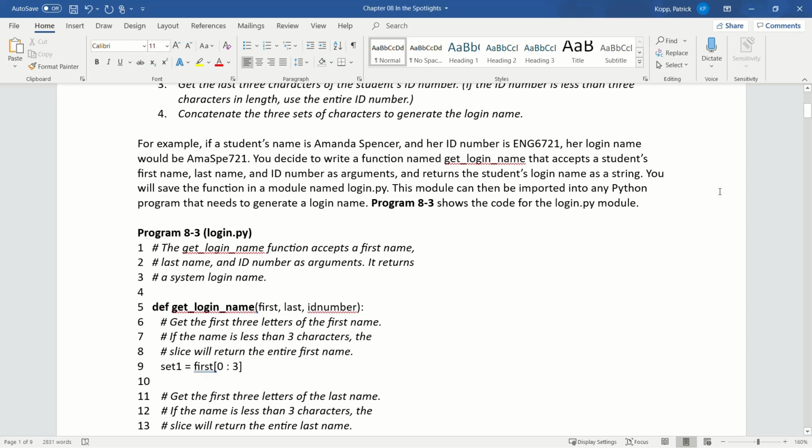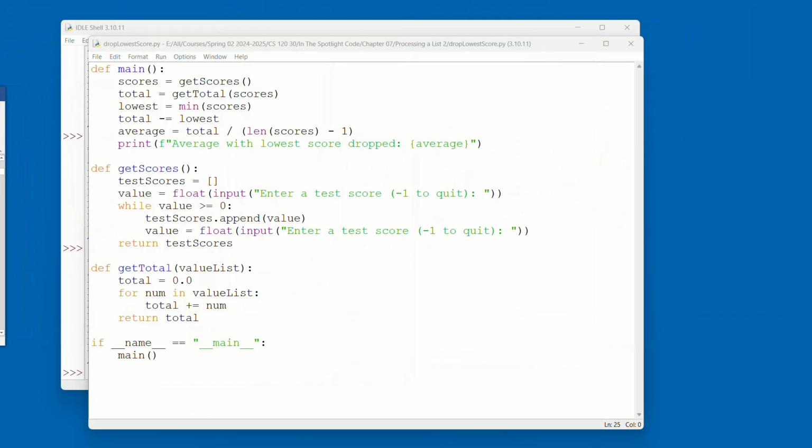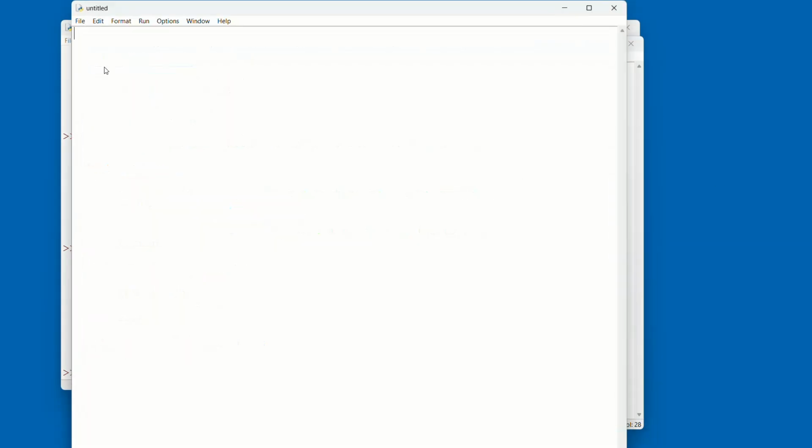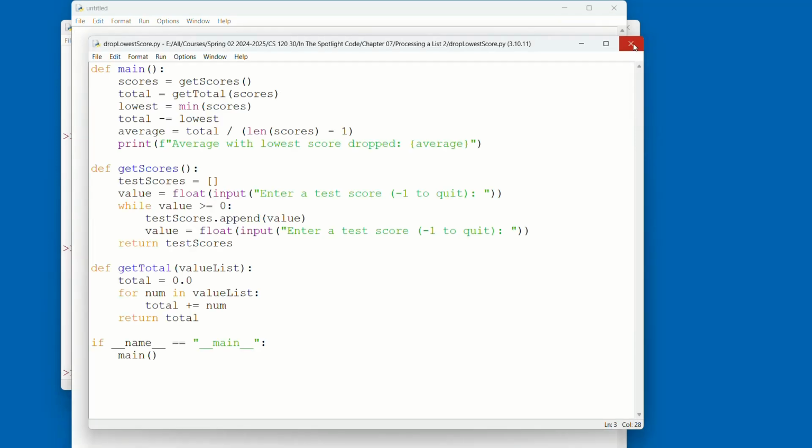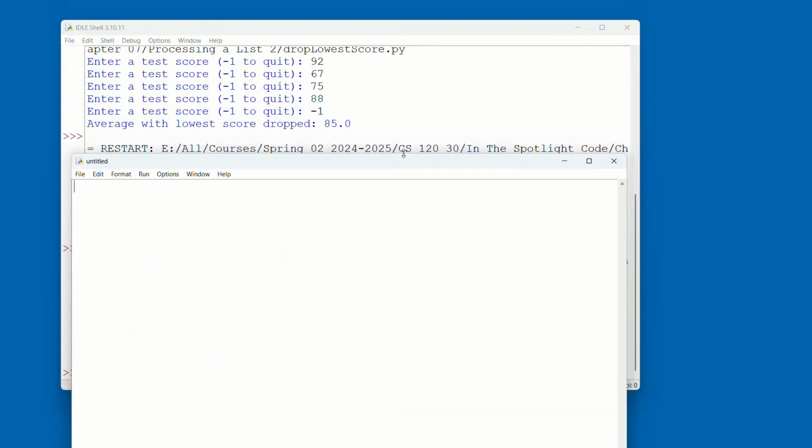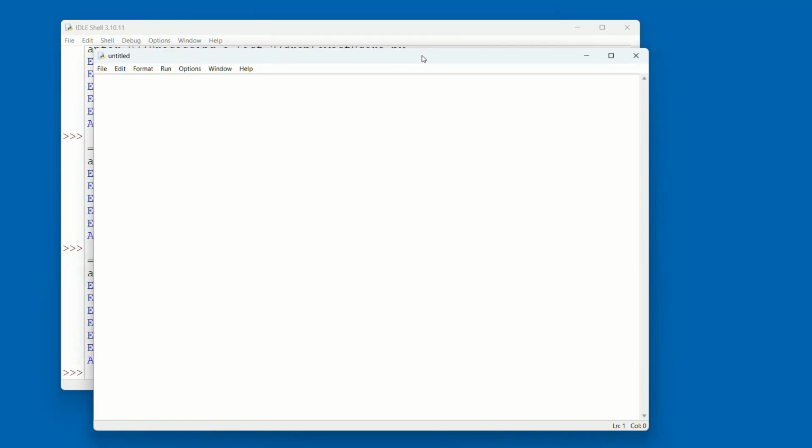So here's the program. We're going to enter this in. This is one from the last time. If I leave this up here, then if I do a file, new file from here, it will default to the location of where that one is, so it doesn't take me as long to find where I'm putting this. So this is going to be that function, def get login name. We're going to pass in first, last, and ID number.